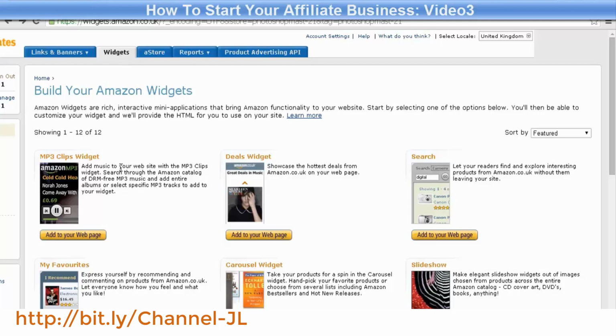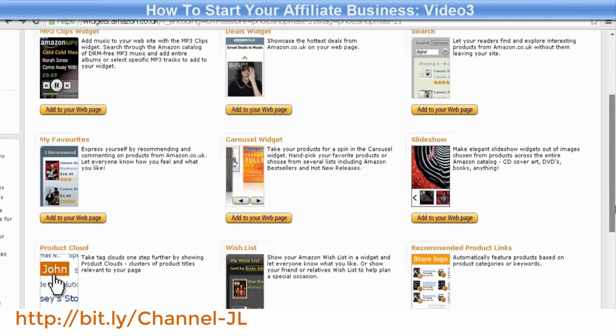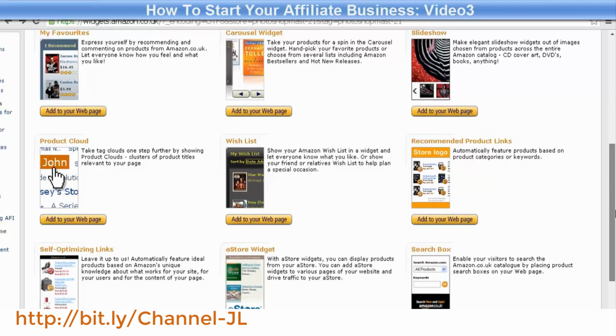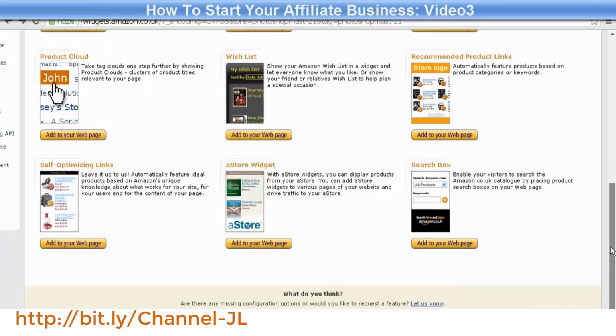And there are several different types of widget that you can have. You can have an MP3 clips widget, deals widget, search widget. You have my favorites widget, carousel widget, slideshow widget, product cloud, wish list, recommended product links, self-optimizing links, the A store widget, and a search box. And probably the easiest, and I would say my favorite one, is actually the search box. Let me click on that and show you why.